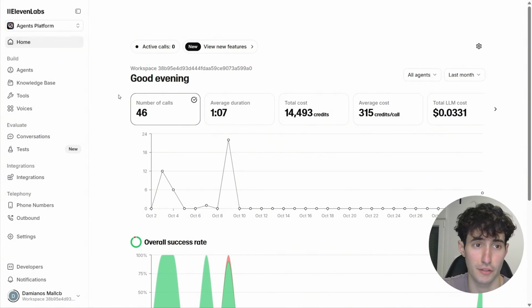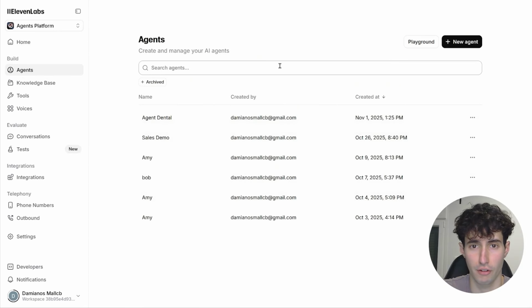Now the first thing that you have to do is to navigate over here in the build section and then simply click on agents. And this is going to bring you over in this section over here, where you can see all the agents that you have generated inside ElevenLabs. But since for this example we're going to create a brand new agent, all you have to do is to simply come over here, click on new agent.